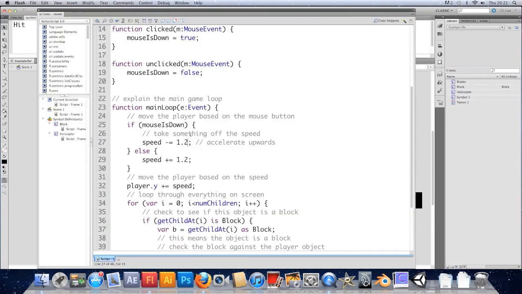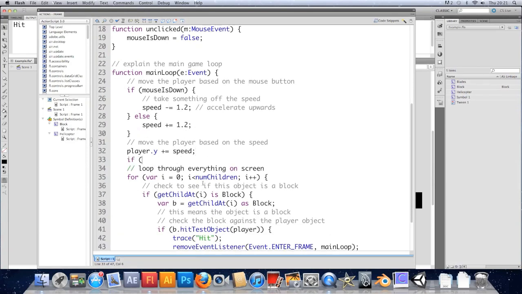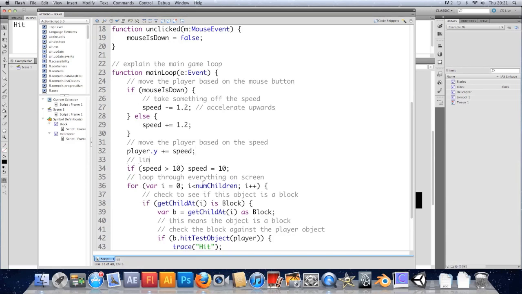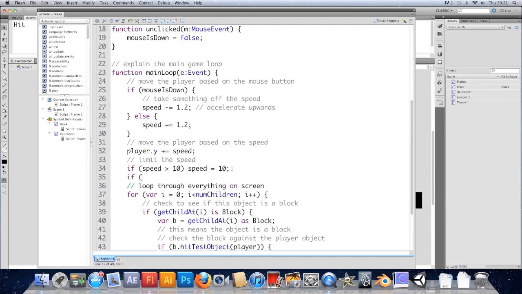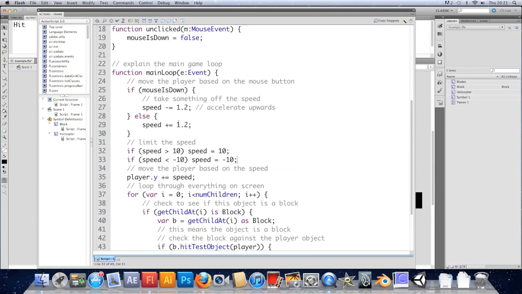And we could limit the speed. You can have a maximum speed, so you could say, for example, if speed is greater than 10, speed equals 10. So let's comment that: limit the speed. And similarly, if speed is less than -10, speed equals -10. And we should probably do that before we move the player, so we'll limit the speed before we apply it to the player. And we could probably afford to go back to 2 then, because we're limiting it.